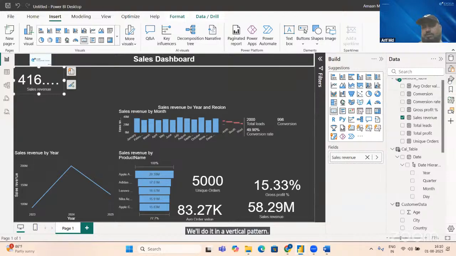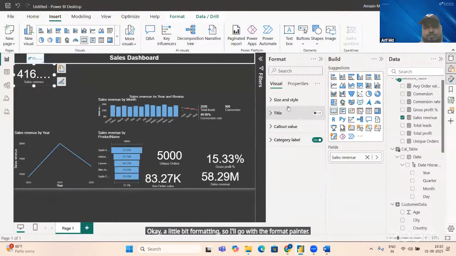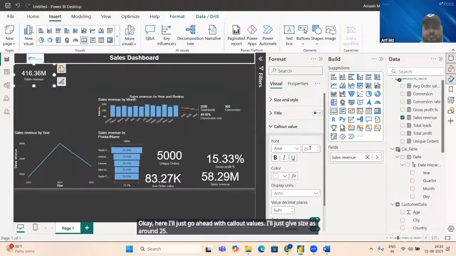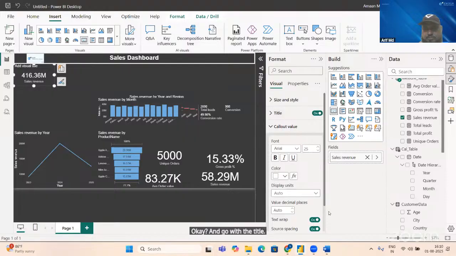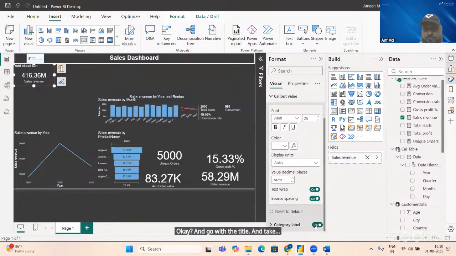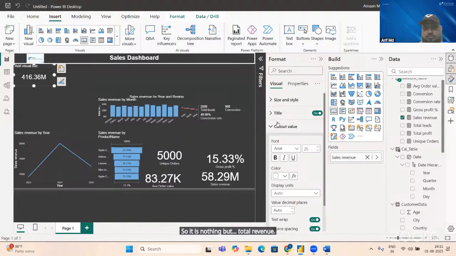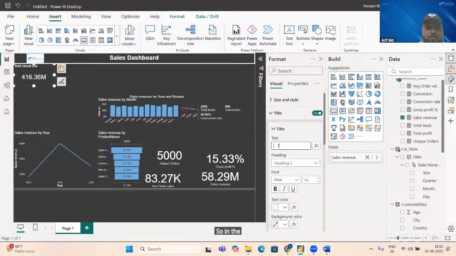Okay, a little bit of formatting. I'll go with the format painter. Here I'll go ahead with callout values and give the size as around 25. Okay, I'll go with the title. I'll turn the category label off, so it is nothing but total revenue. In the title I can write down total sales.